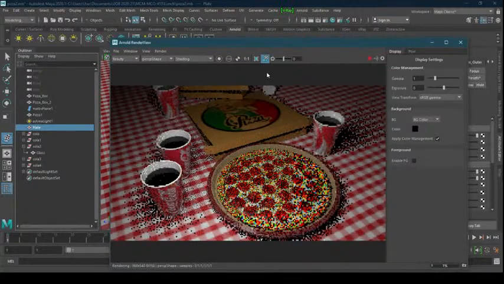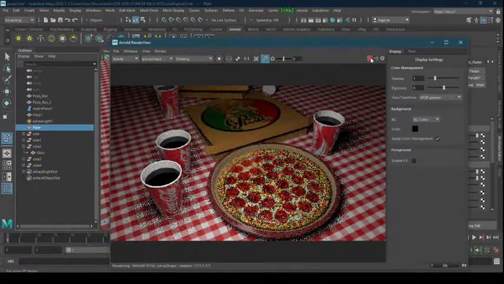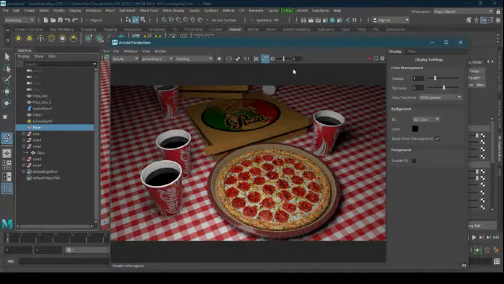Okay, done. Now it does not look photorealistic. To make it photorealistic, I need an HDR light, like an image-based lighting. Let me turn off the real-time rendering.